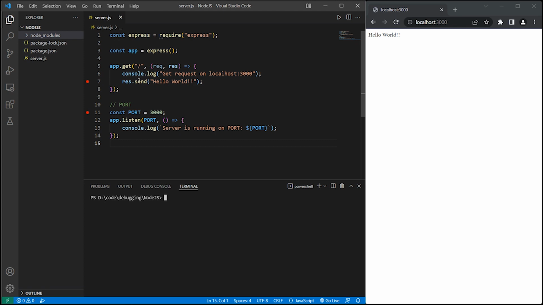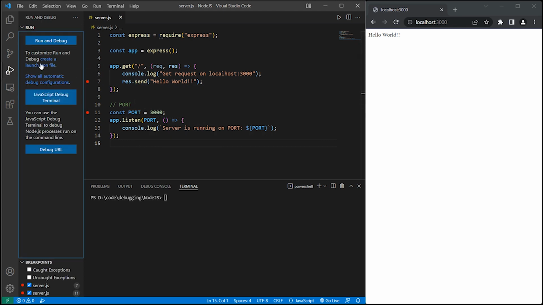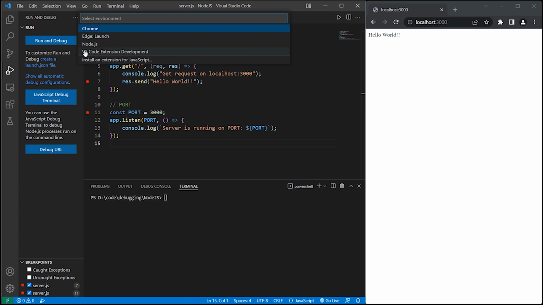In order to debug, you all know that we need the configuration file. So let's create one. Now carefully select the environment. Our application will be running in Node.js environment and not in the browser context. So you don't have to select the Chrome. Instead, select the Node.js.